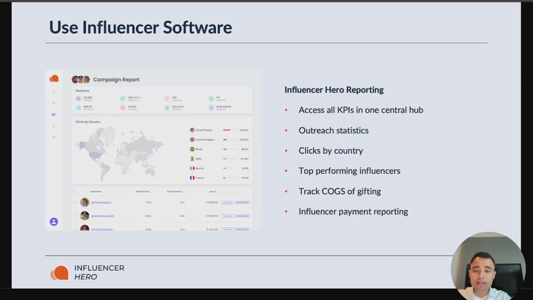In Influencer Hero, you can access all the KPIs in one unified reporting dashboard, right? All your top of funnel, mid to bottom of funnel KPIs in one central hub. Your outreach statistics, clicks by country, top performing influencers in a table, and it even automatically tracks your cost of goods sold of gifting. So it integrates with your CMS like Shopify, WooCommerce, Magento, any of them. If you are not on any of those standard CMS, we offer custom integrations for enterprise businesses as well. And then you can see in a chart what your cost of goods sold is of your gifting campaign, which is an important part of your reporting, and then also access influencer payment reporting. So yeah, that makes it easy.